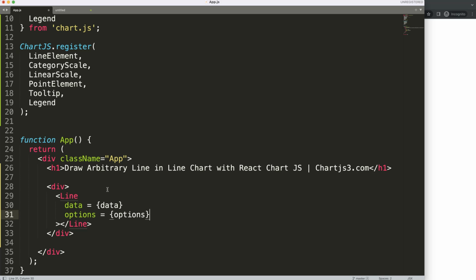And then we have another one as well, which will eventually be the plugin, because we need to create a custom plugin as well. So we're going to say plugins, and then this one will be curly braces, bracket, because it's an array, and let's call this our arbitrary line. Alright, so now we have these.